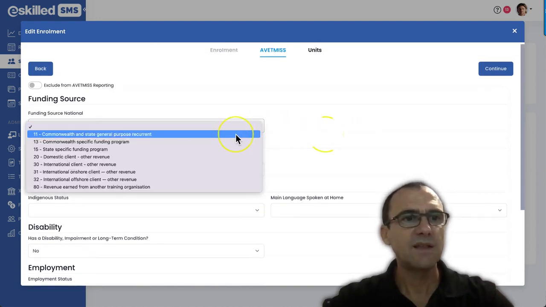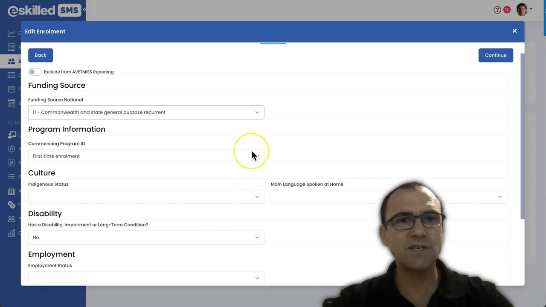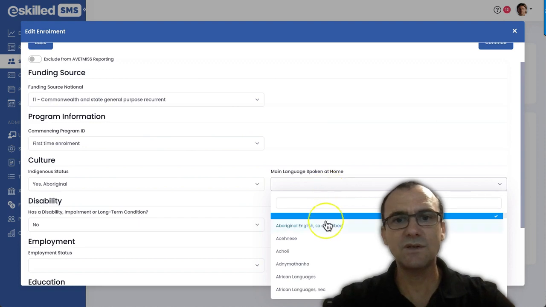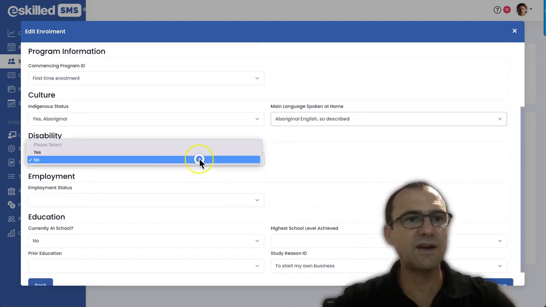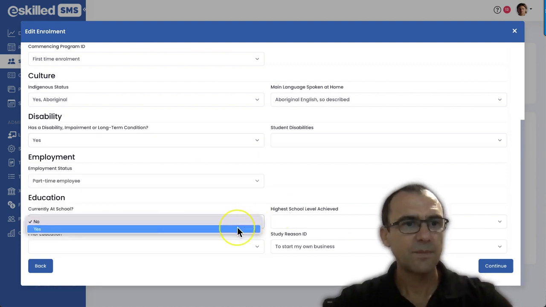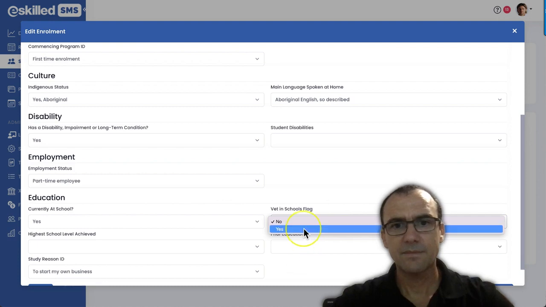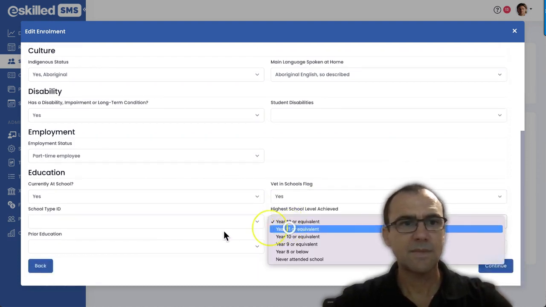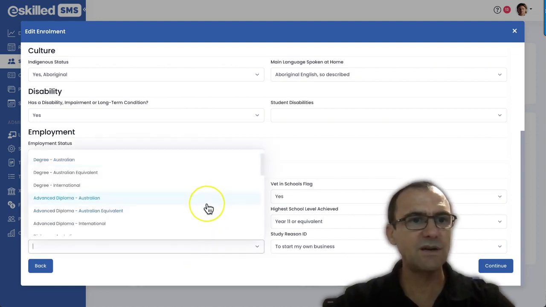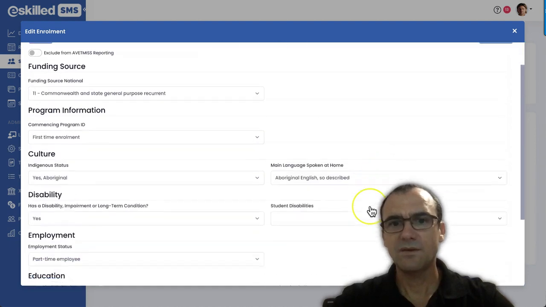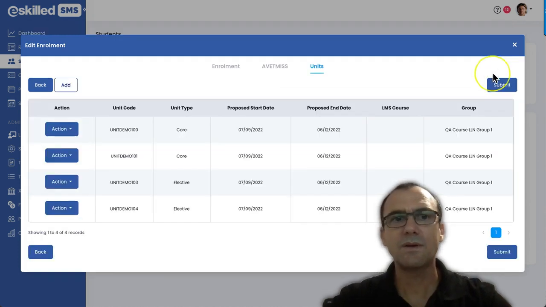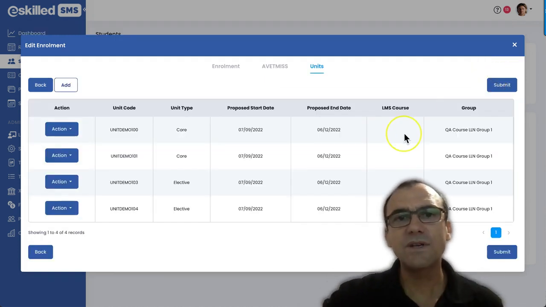So this is where we set our EVETMIS information, and you'll notice everything's been nice and neatly ordered into category areas to make it nice and easy to see what information you're entering where. And okay, there we go, just completing that form, so we've got some information in there. And there we go. Cool, okay, and now we're on the Units tab.